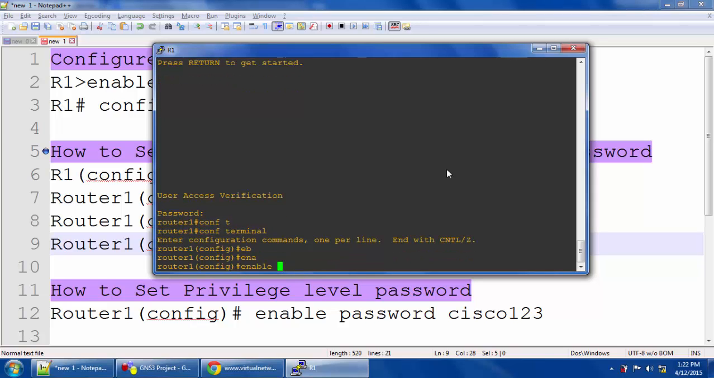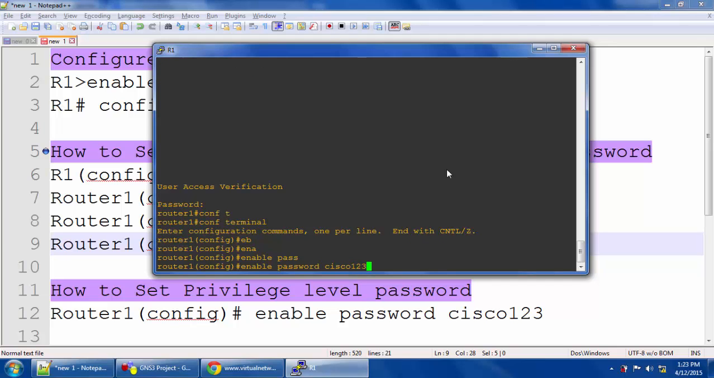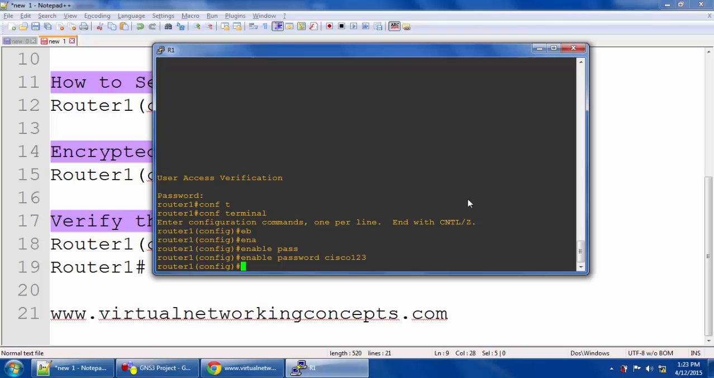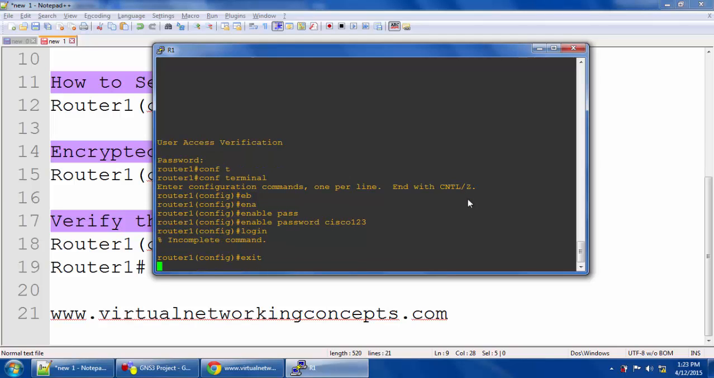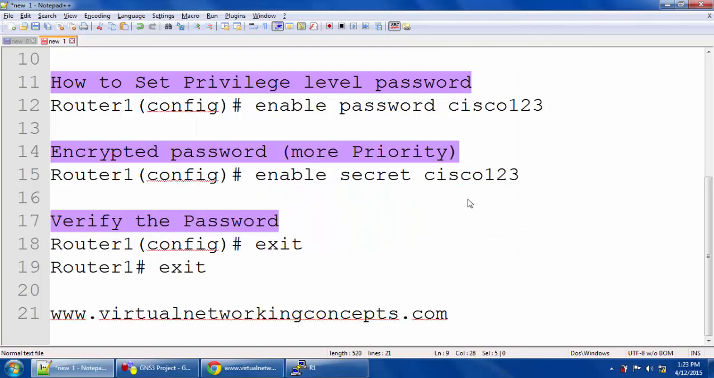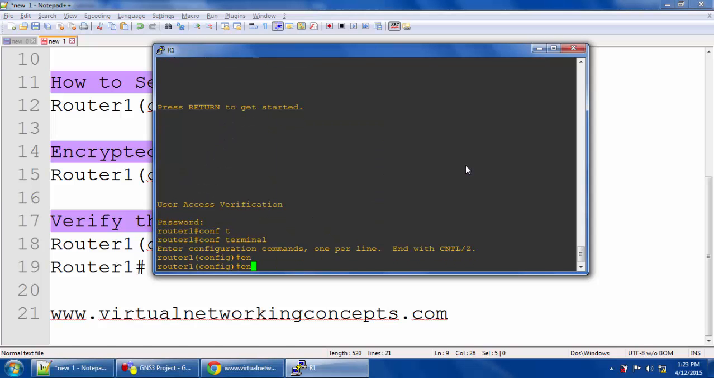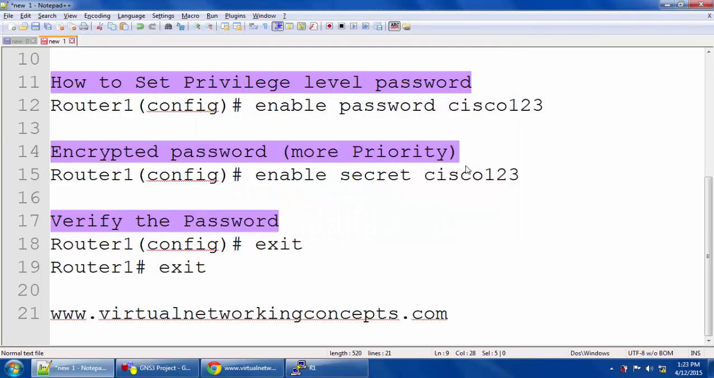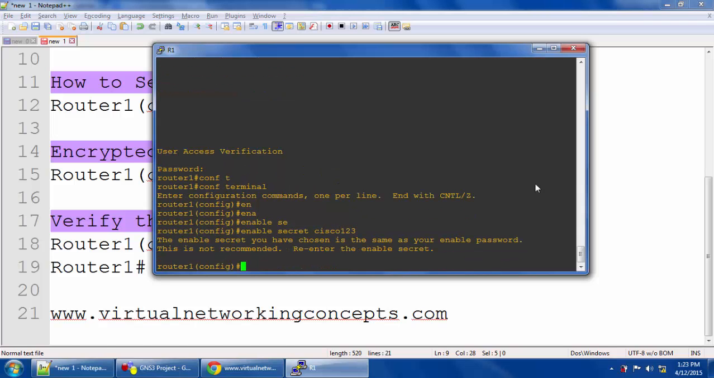Enable password Cisco123. Once you set it, to verify, exit, exit, and log in to the console with Cisco123. Configure terminal. Next, I want to set the privilege level password that has more priority. Go to enable secret. Our password is Cisco123.